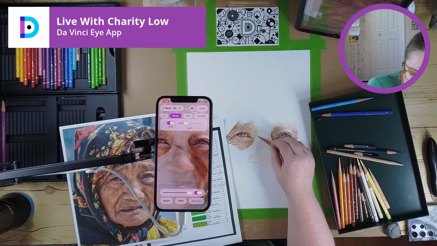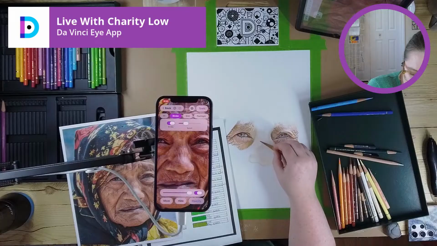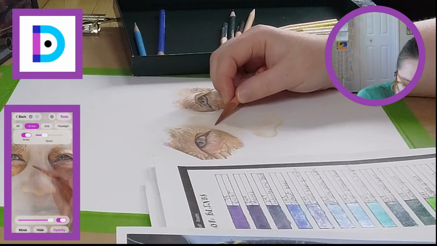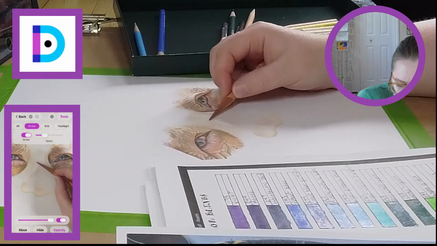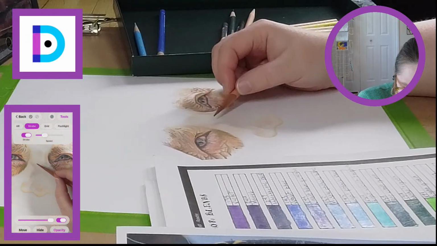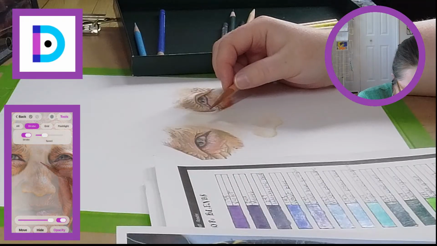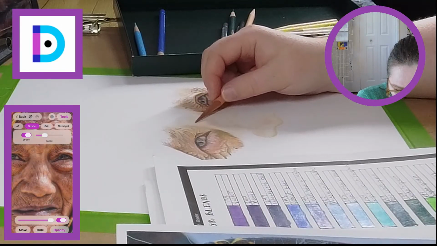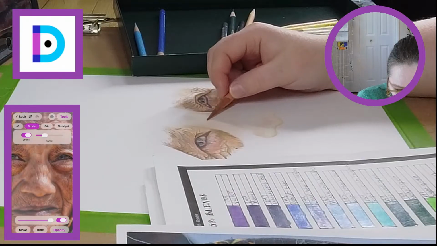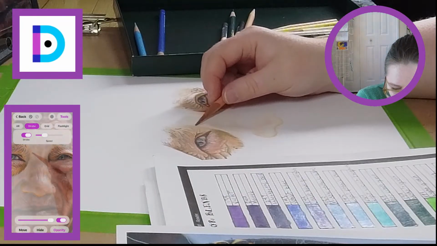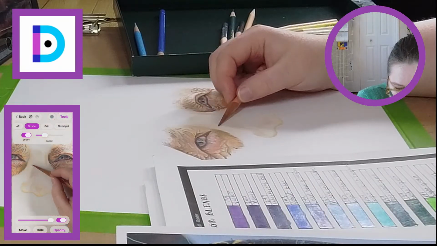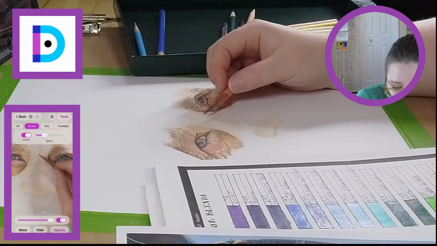So use even lighter pressure around the section where you're trying to fill in. It's a nice, smooth transition. Light pressure, circular motions. Circular motions help reduce the pencil lines significantly.